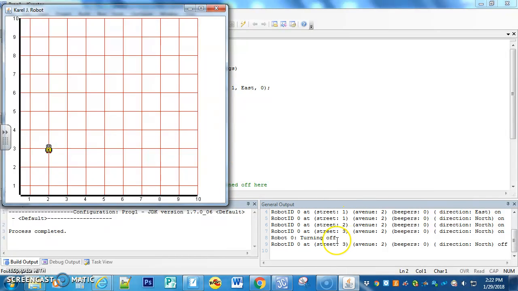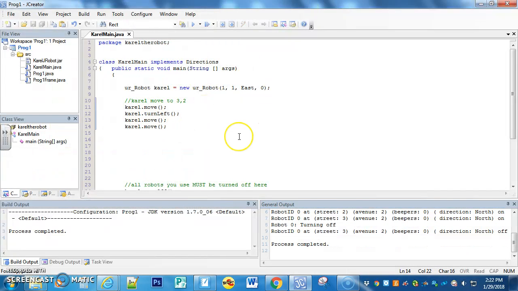That gives me any runtime errors, like walking through a wall, no beepers to put or to pick. And turns off, no errors. So you're set to move on in your program.